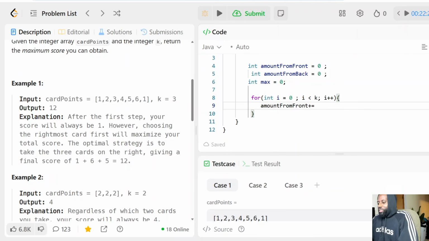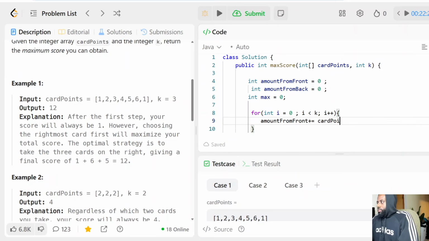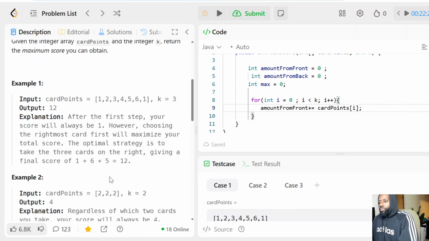the maximum from the front. So card points, there it is, card points right there, and then it's of i. So we get the amount from the front. We get 1, 2, 3, bam, we're in good shape.